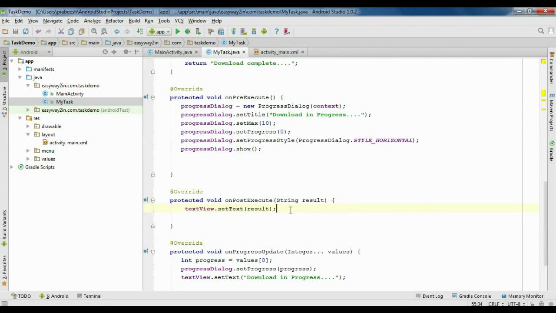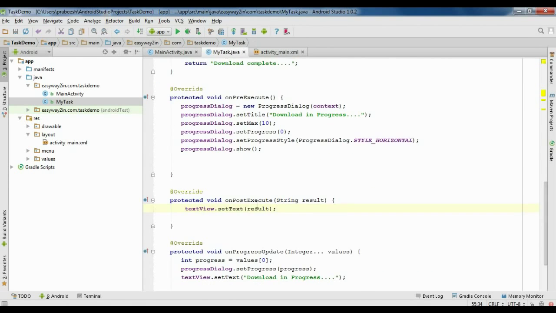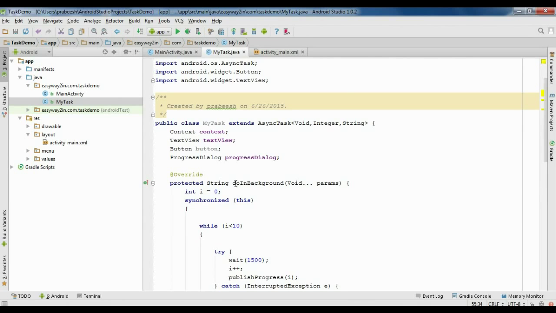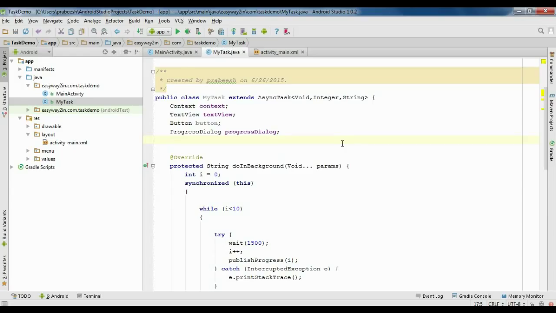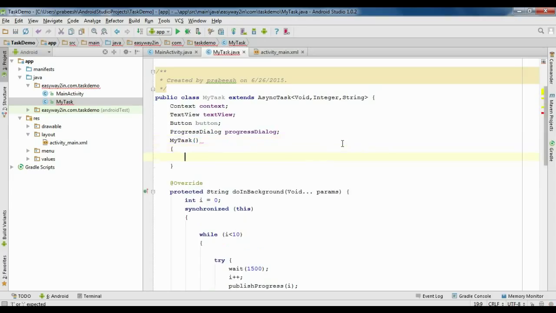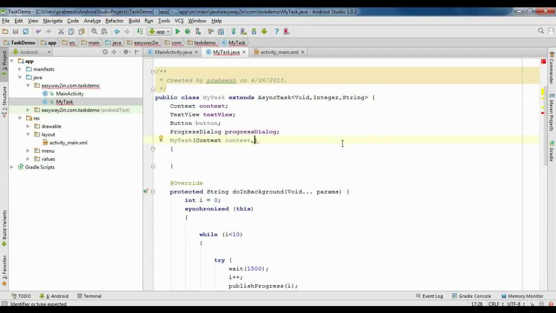Now we have to start the async task from the main activity. So go to the main activity.java. Here we have a constructor. Sorry, here we don't have a constructor. So we need to create a constructor for this class. So here I'm going to create a constructor. We need some arguments for the constructor. First one is a context object. Second one is a text view. And the last one is we need some button variable, button.